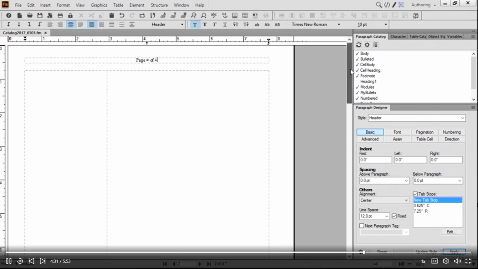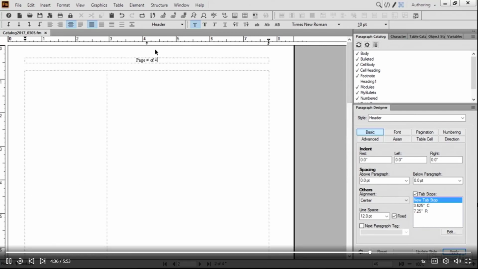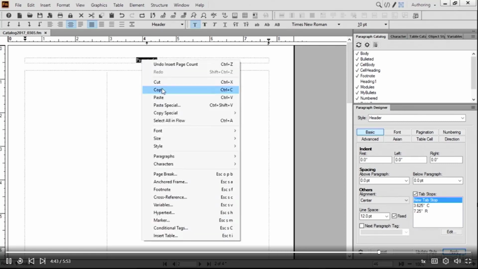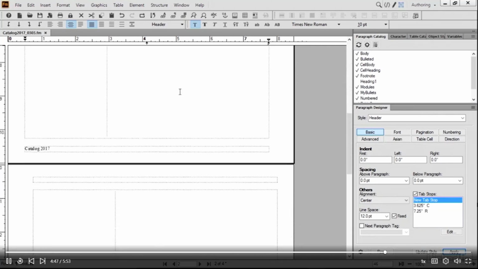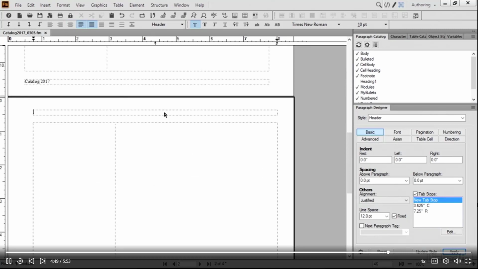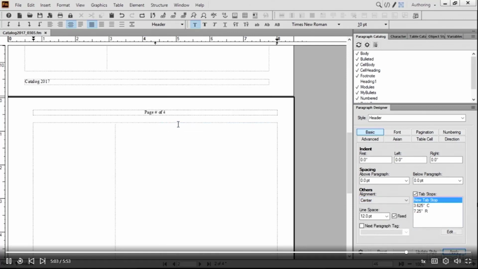Now, if we go down to our second master page, none of that appears, and we want it there. So the easiest thing to do is to select all of this, click and drag. I'm going to right-click and choose Copy. You can use Control-C if you like that from the keyboard. Scroll down to the top of our second master page, click inside the header. Again, this needs to be centered, so we'll change the alignment from our Paragraph Designer to Center and Apply. And now we can paste right where the cursor's flashing. Choose Paste, and we have it there as well.